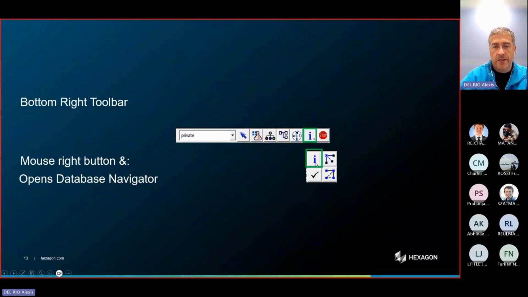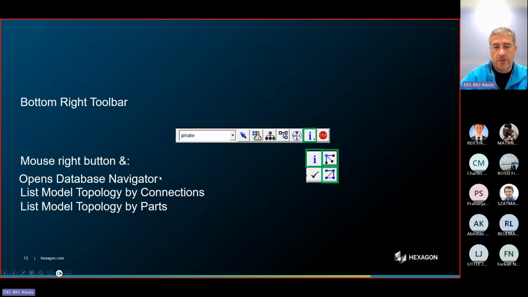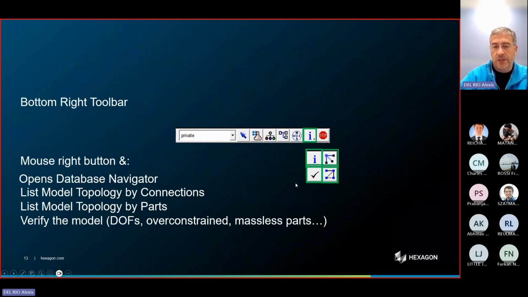This one will open the database navigator. This one will give you a list of model topology by connections. This one will do it by parts. And this one will verify the model. So the most important one is that you verify your model very often. Make sure that it's not over constrained. That will kill your simulation and will give you lots of headaches.